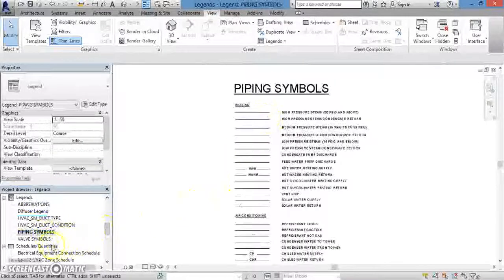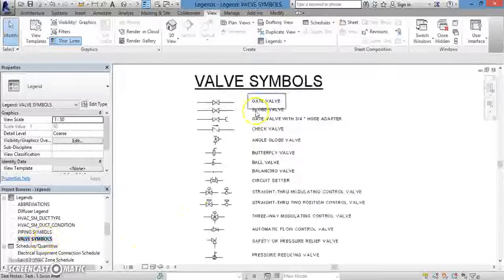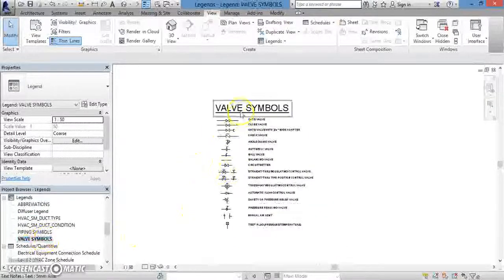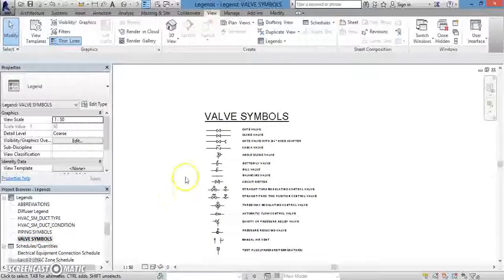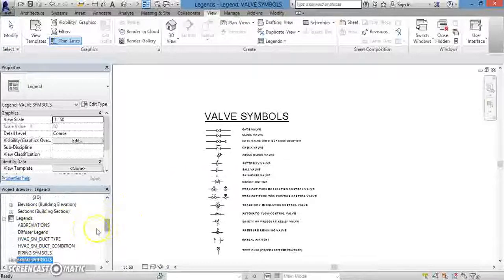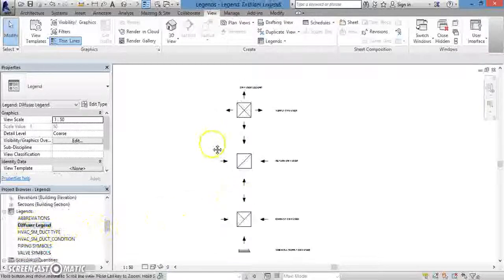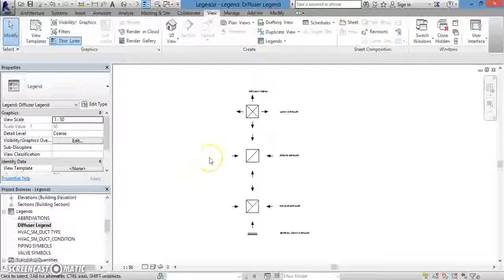So these are just examples, though, of the sorts of legends that you can create. You're not limited to just these. You can create legends for whatever you need for your particular project. But for now, I'm going to go back to the diffuser legend that we were originally looking at.